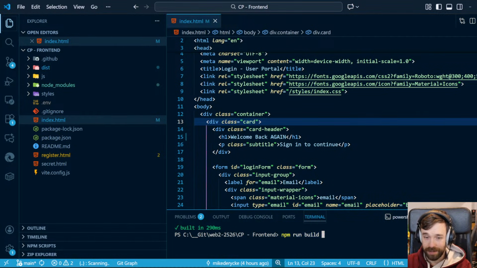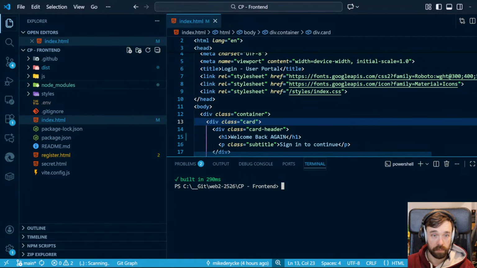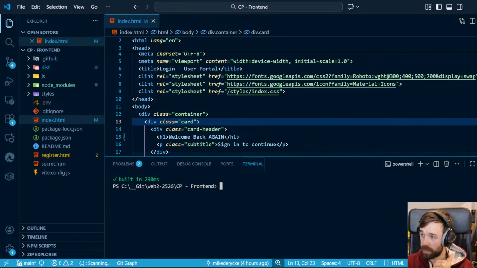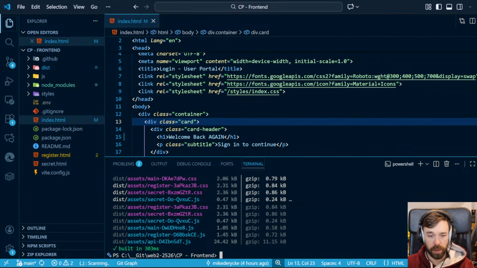How would I test this locally first? Again, I've also explained this, but I will show it again. You build your website and you run a preview. npm run build. It's generated, and then npm run preview.